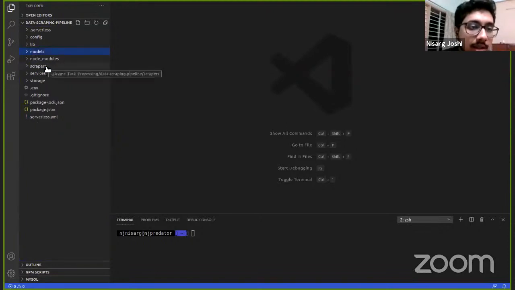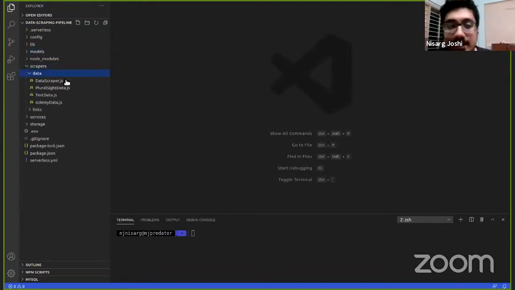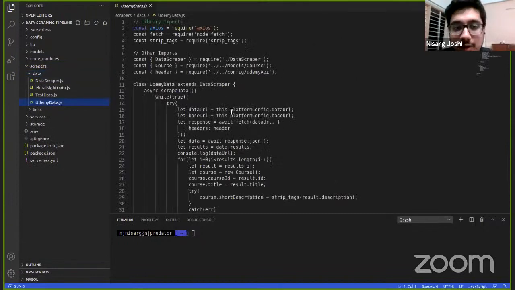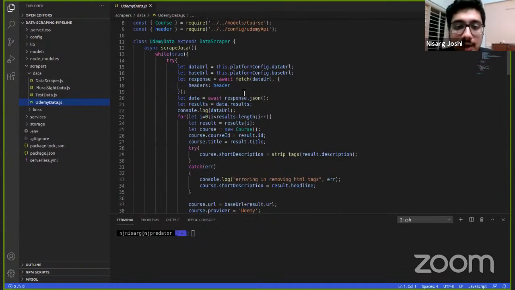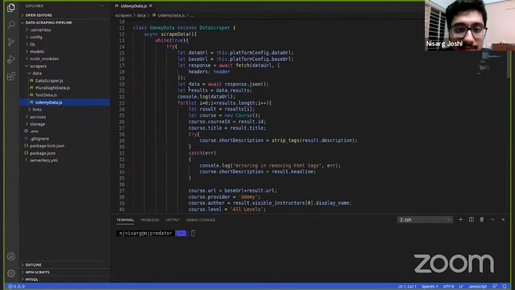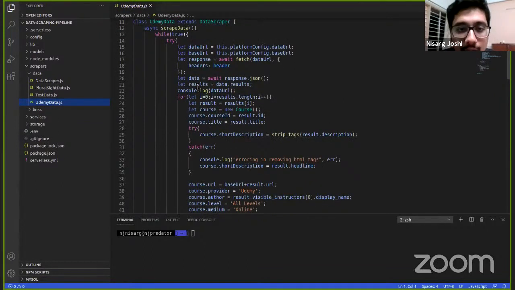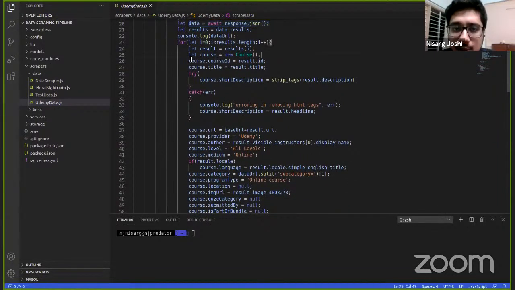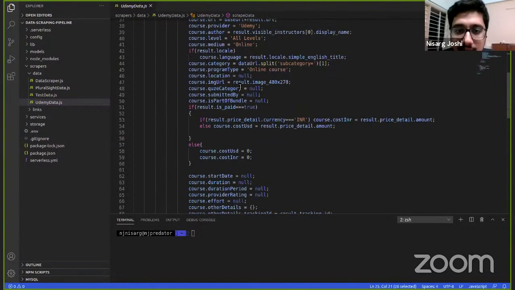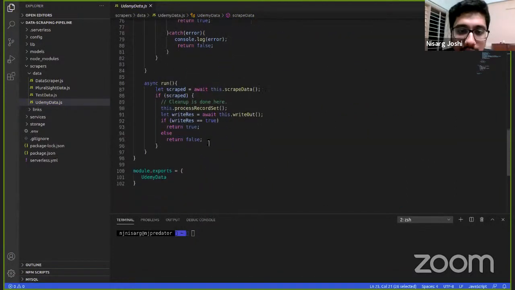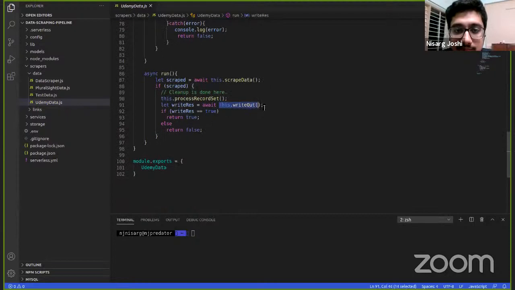It's an example. Your scrapers are the scrapers that are going to scrape the data. So you have Udemy. So I'm going to use Udemy as an example. We are going to call Udemy's API to fetch the data. We are going to create a course object. So I'll do a little walkthrough. We are going to call an API here. This line does the API call. The data URL will come from some configuration. So you have the data URL, you will get the data, you will iterate over it, you will create a course object, you will fill in the details, basic stuff, and then you will call this write out.